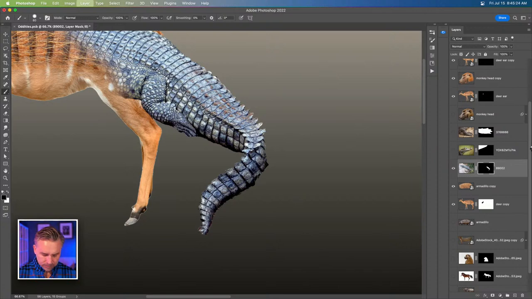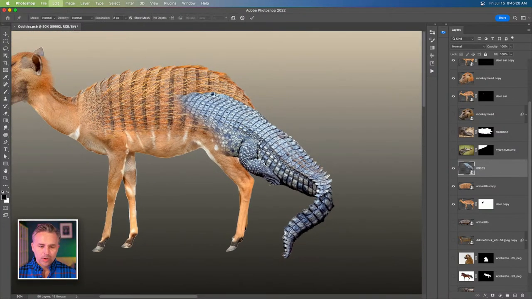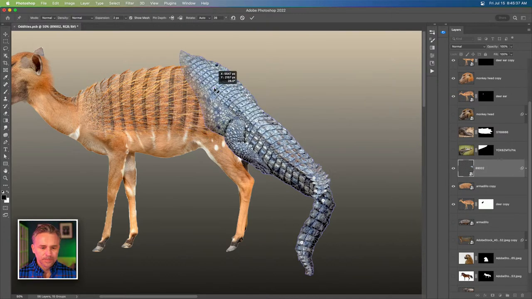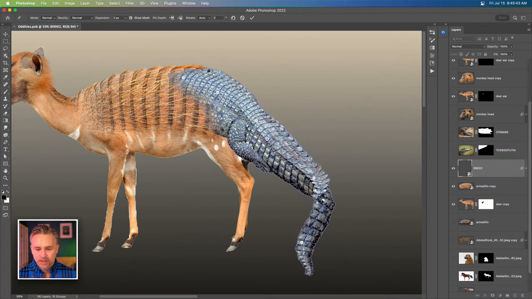Okay. Smart object. Puppet warp. Pins. Zip. Zip. Zip. Zip. You get the idea. I know his leg is there. Guess what? You're not going to notice later on.